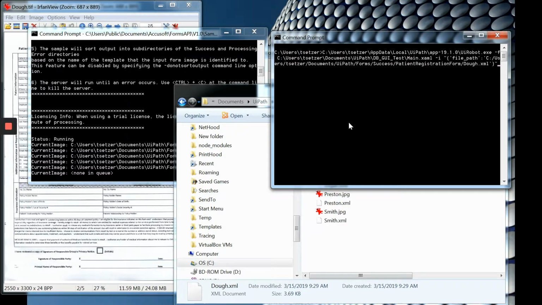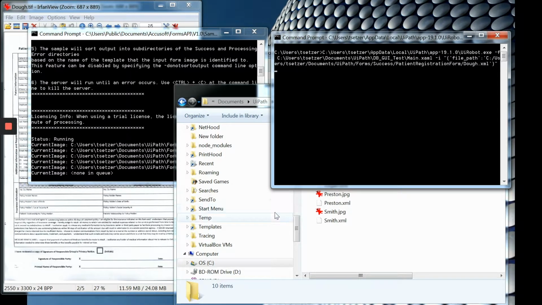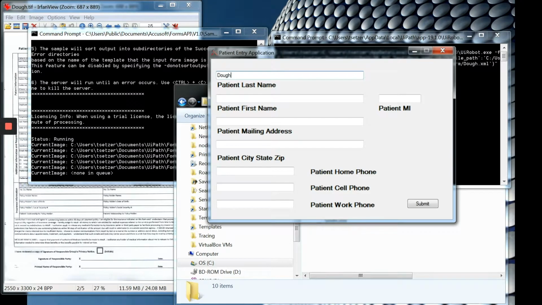pushing it into UiPath. However, UiPath allows us to run an executable here, and it'll go and grab that information for you. In this case, we're going to use the John Doe's XML data that was spit out here. If you recall, it's the John Doe data that came from our forms processing server. It will launch the application, and then it starts to type.